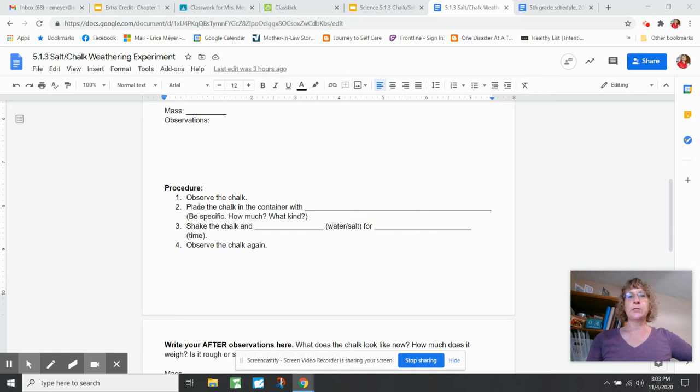Then we're going to place the chalk in the container with water, salt, rock salt, and how much. Be very specific. We're going to measure the salt or the water. We're going to shake the chalk and either water or salt for how long? That's what goes in this box, all right? And then when our time is up, we're going to observe the chalk again.